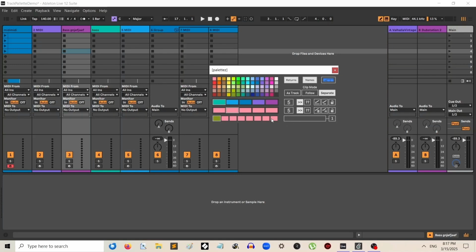So if we have separate, then first of all we can see that the tracks are completely separate from the clips. So if I was to repaint the tracks, the clips are not affected at all. And here we have a completely separate palette that we can use for the clips. So if I just put something in here, oops, this one didn't quite get there.